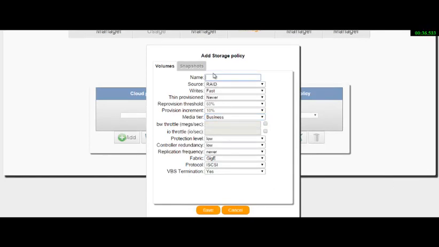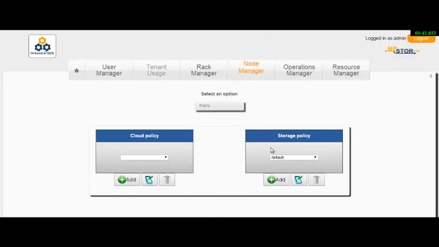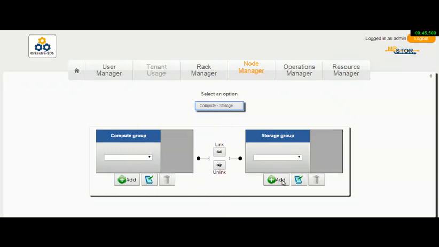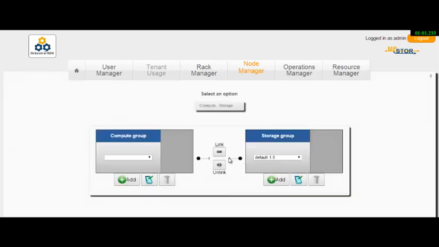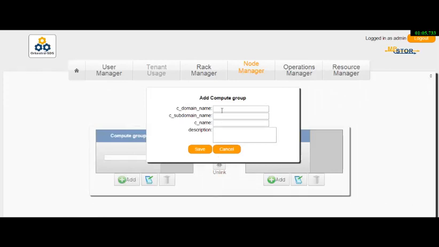So you see we'll select business as the media tier, and that means we're going to provision off any RAID which is of class business. So once we have a policy created, we can then create storage groups. To create a storage group, it's simply add, give the storage group a name. In this particular case, we'll use the name default, and the namespace can be default.something.something to create multiple different types of namespaces.